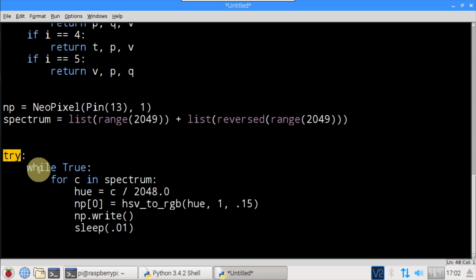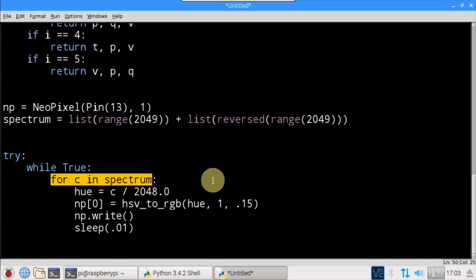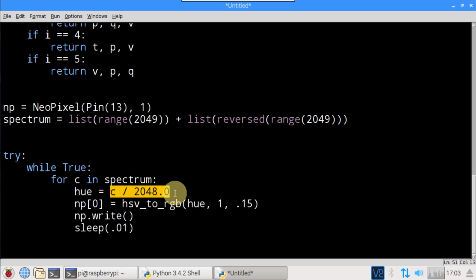A try statement to catch errors wraps the main while loop, which is infinite. A for loop cycles through the color spectrum range. Hue is set to a value from 0 to 1, which is divided into the 2048 steps. np[0] refers to the first NeoPixel LED. We only have one. If we're using a strip, we could reference other LEDs. The hsv_to_rgb function is passed the hue, 1 for saturation, and brightness is set to only 15% to make it a little easier to film.